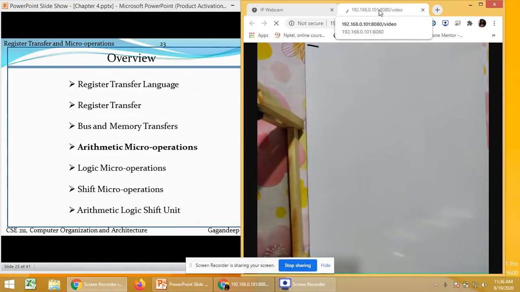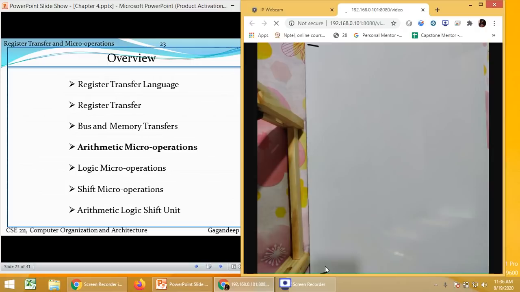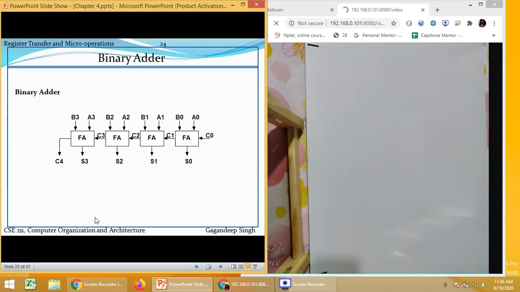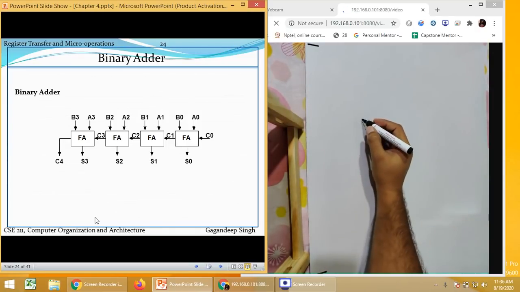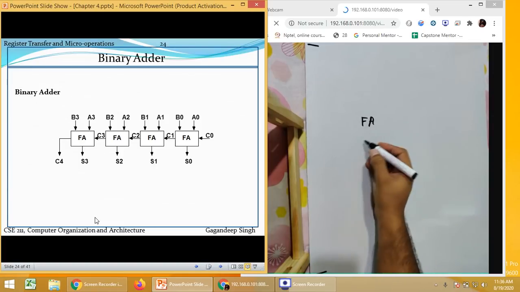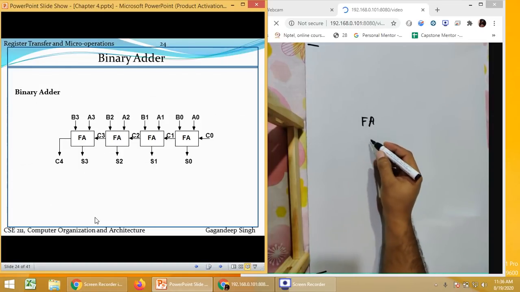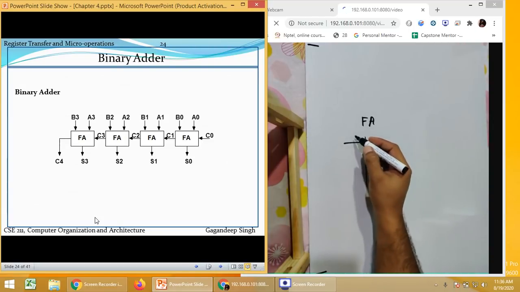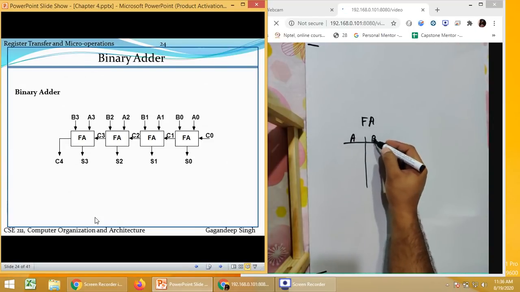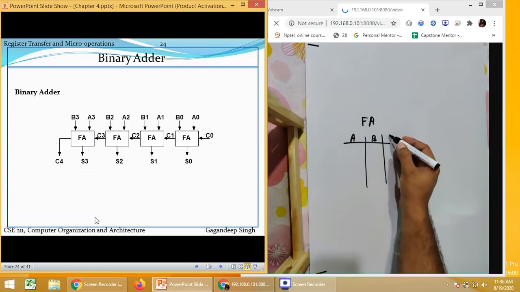Hello everyone. So after completing the arithmetic microoperations, we are going to move towards some of the arithmetic circuits. First of all, the circuit we are going to make is our binary adder. In the case of the binary adder, we are using a full adder, right? In a full adder, we have three values: first A, then B, then a value C.